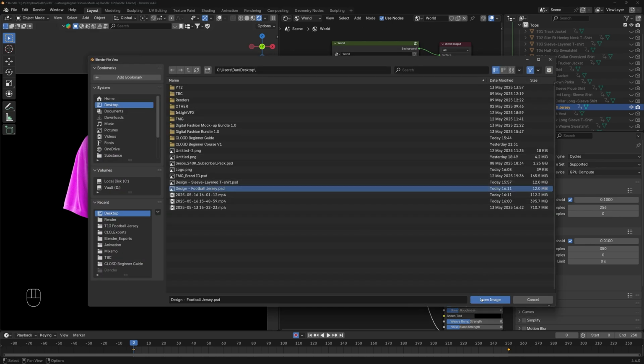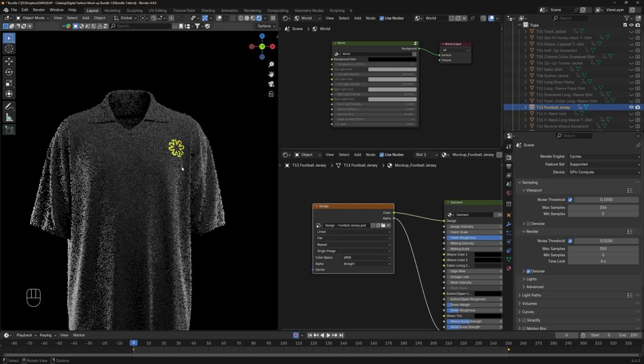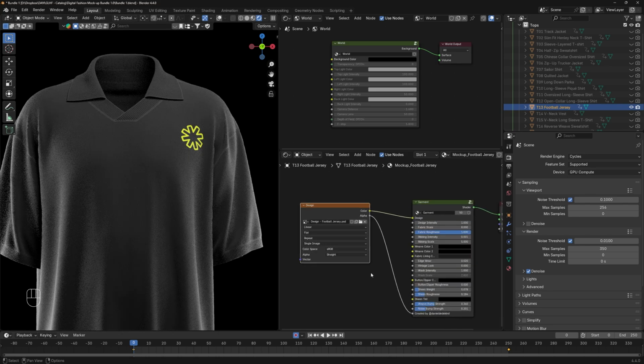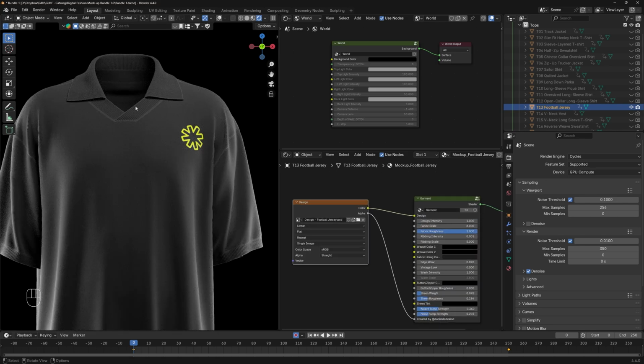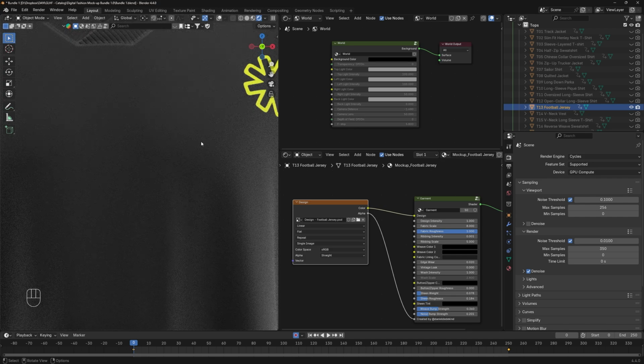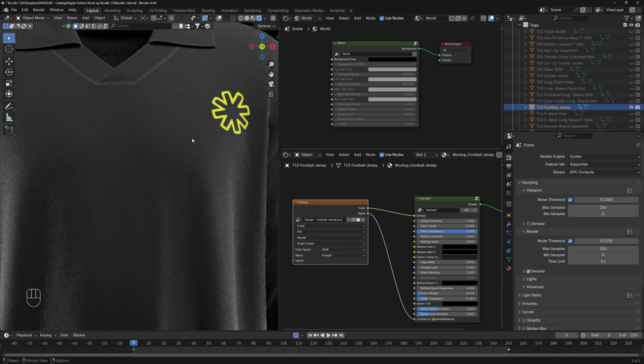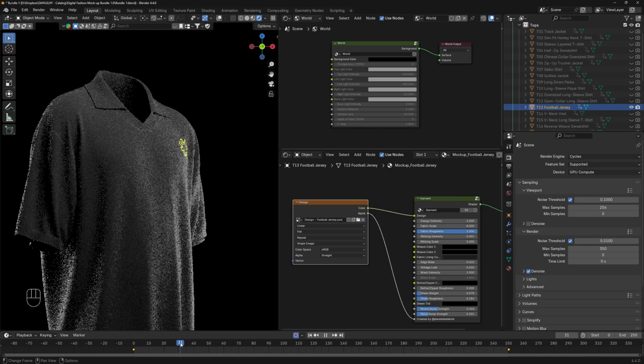So mine is the football jersey. I'm going to hit Open. Just like that, it has been updated. Now, maybe you don't want the ribbing, or maybe you want the scale of the fabric to be bigger, or maybe you even want the design to stick out a bit more. There's quite a bit we can do here. So I'm just going to rotate this.